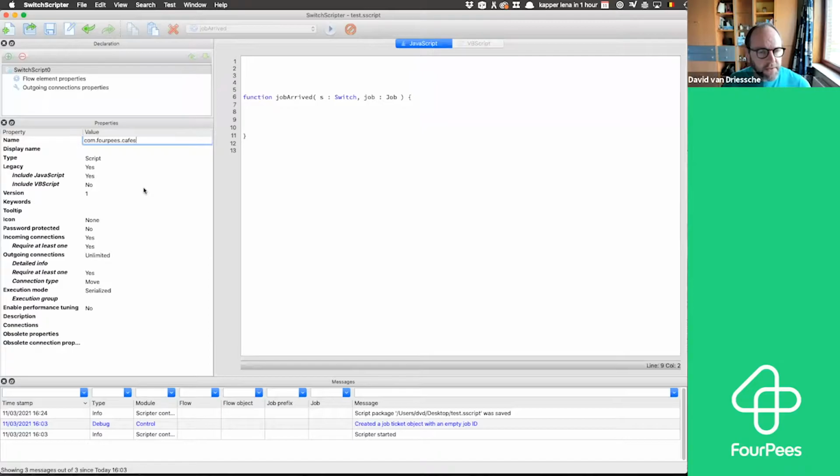Let's call this cafes test. I use this inverse URL notation that I think comes from Java at some point. I don't remember, but it's a good way of doing it. It just has to be unique. And this is what Switch uses to identify your script. So if you would modify the version from 1 to 2 at some point, and you want Switch to realize that this is the same thing, then you need to keep this unique ID the same in your script.